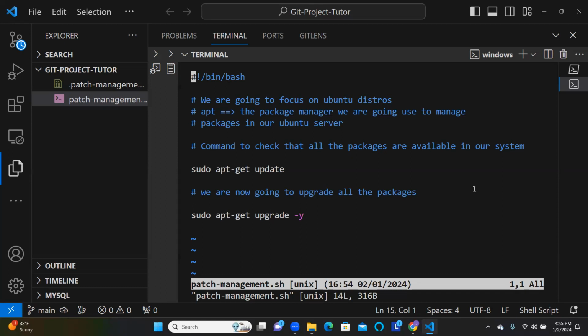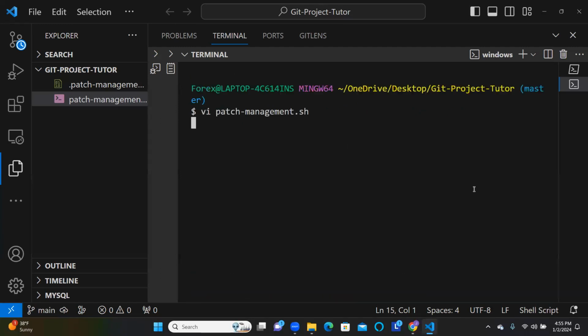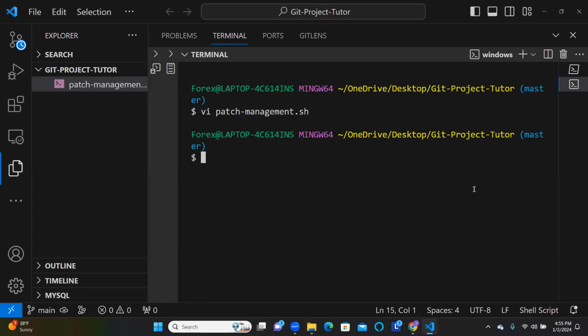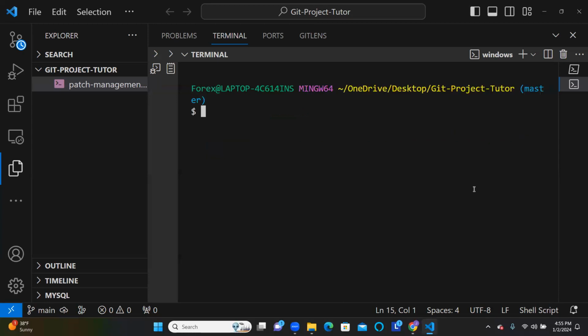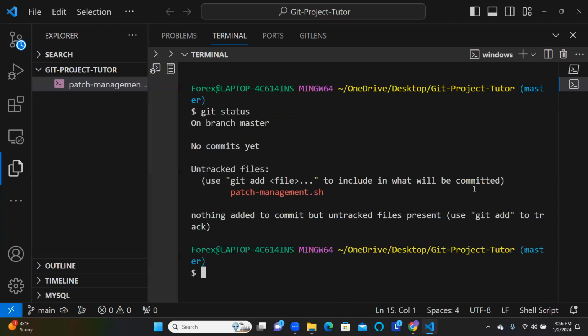To be able to save any information that you edit inside the terminal editor, you have to do escape, shift, colon, X, exclamation mark, and enter. You do that, and you are able to save the information. Since we have done that, we can now say git status. And you can see that, yes, we do have untracked files.